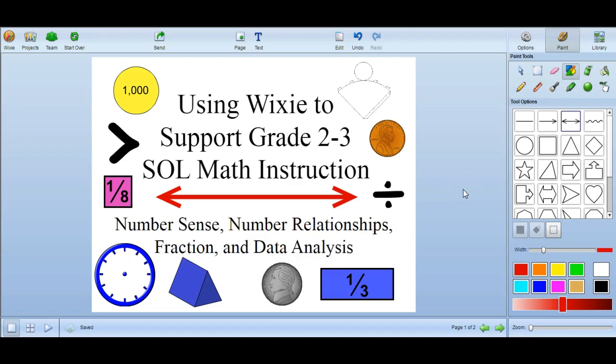And this overview video is specifically about using Wixie to support grades 2 and 3 SOL math instruction. We're taking a look at units such as number sense, number relationships, fractions, and data analysis. Although the other units for grades 2 and 3 will also be touched on, there's not as much detail as for these specific units.